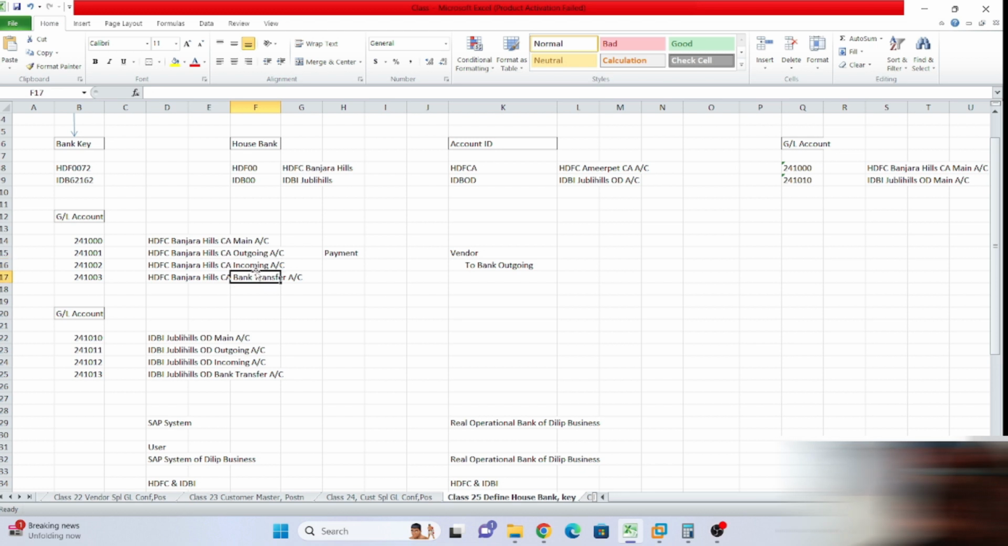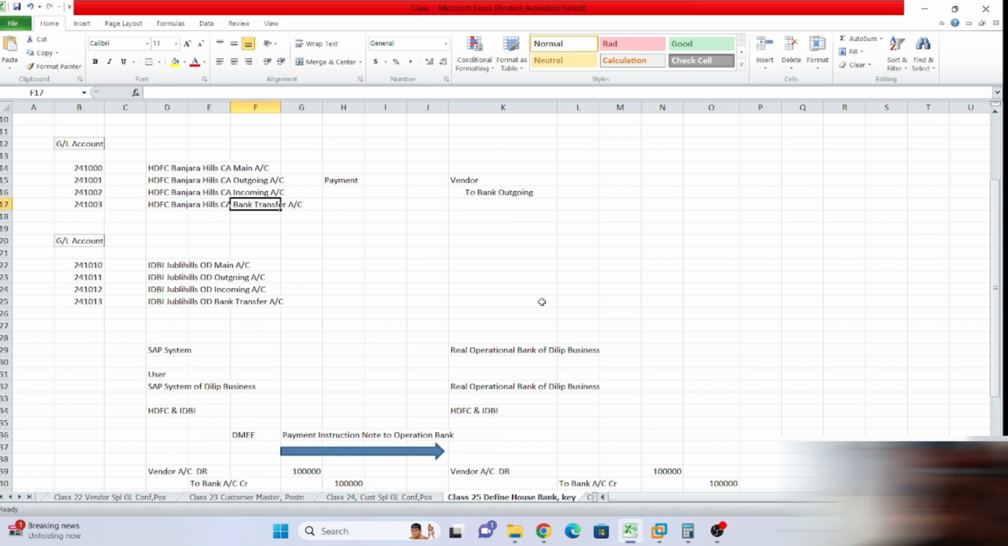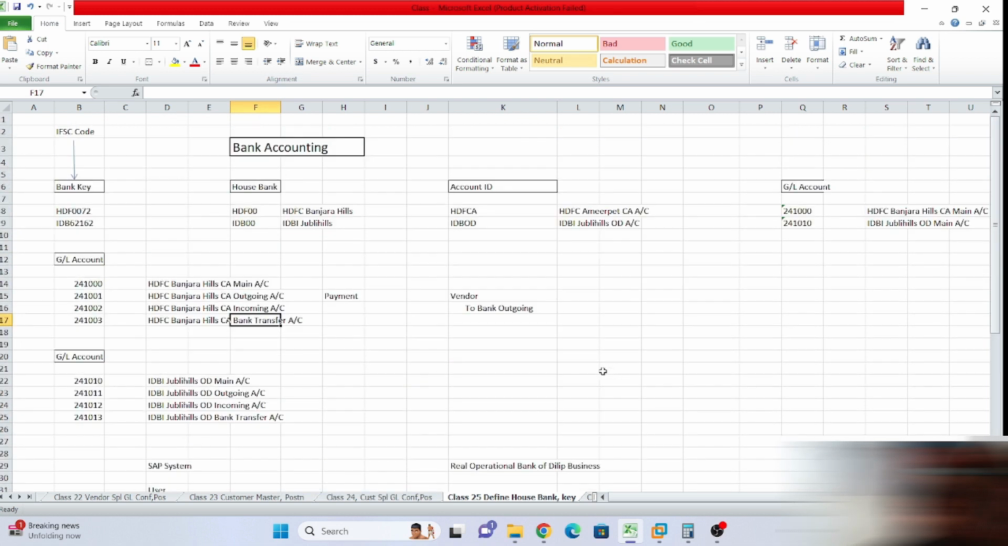Why is the main account there? At last we do the reconciliation: the outgoing with the main account, the incoming with the main account, and the bank transfer with the main account. This main account, which we assign in the house bank, will at last have the complete balance. The main account is for reconciliation.